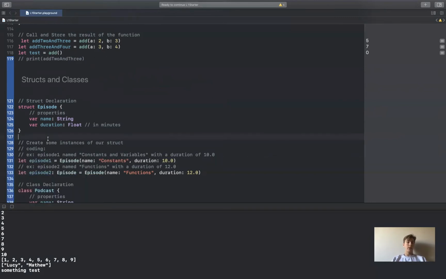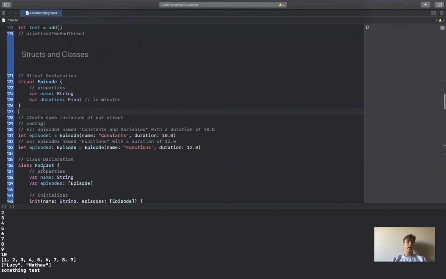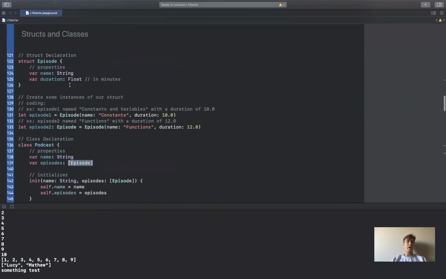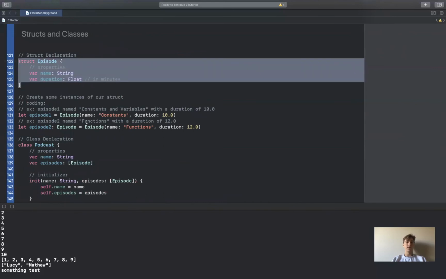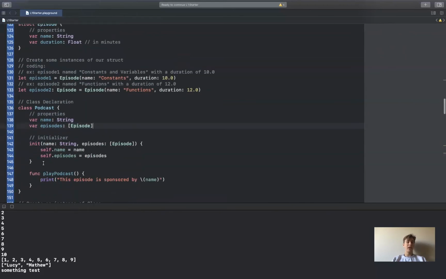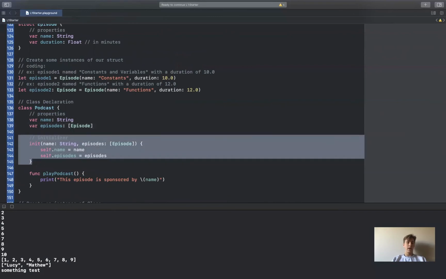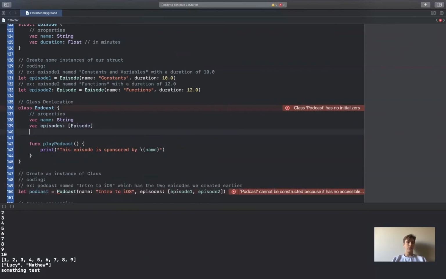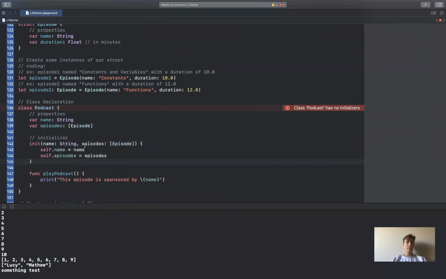So that's structs. Now let's talk about classes. So here's an example of a class declaration. This is a class called podcast, which has a name, and episodes, which are of type episodes. So you can see here this is an array, and the elements of that array are of type episode, this struct. With classes, you need an actual initializer. If I were to take this away, you wouldn't be able to actually make and instantiate a podcast. And so it says podcast has no initializers.